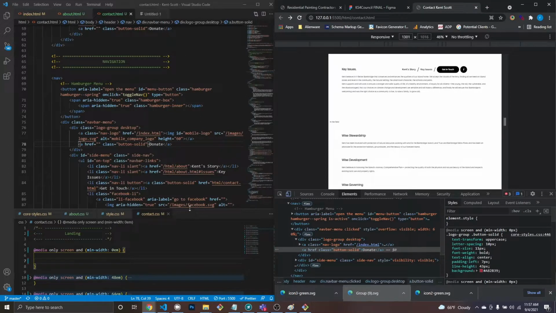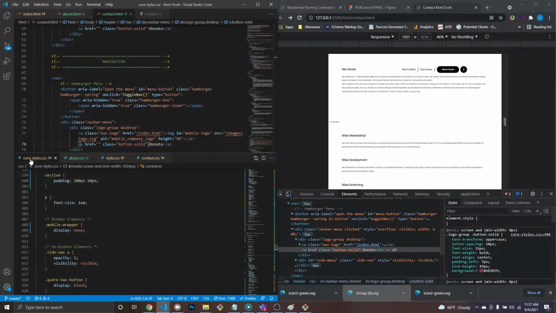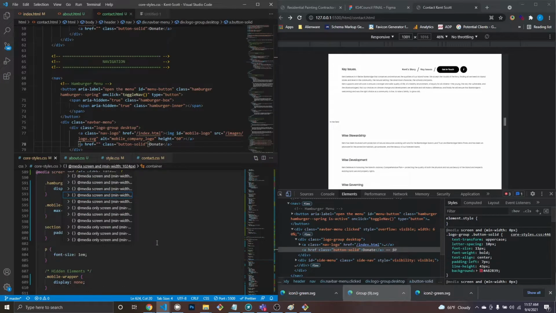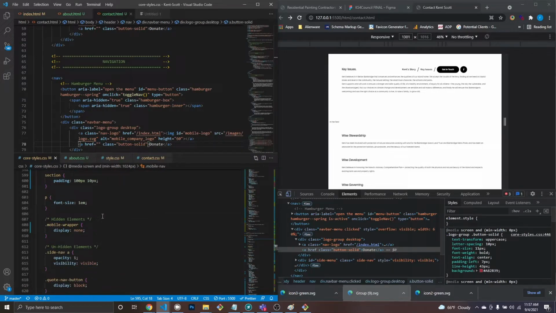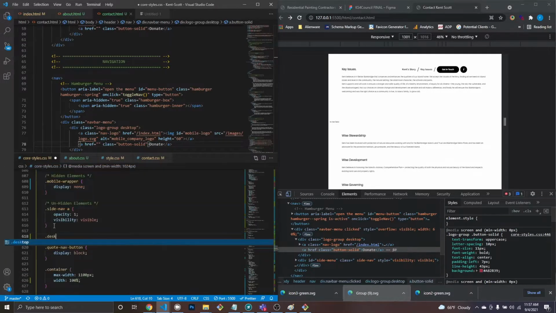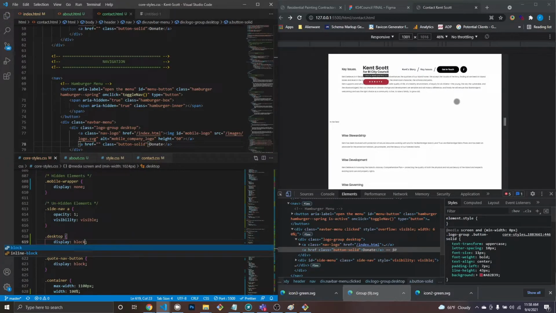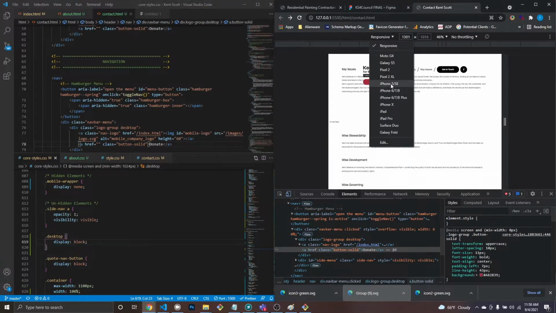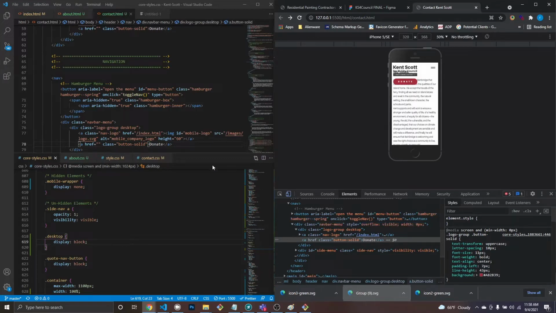So add some core styles. Min width 24. Okay, unhidden elements. So we're going to need to do .desktop display block. There you are. And that should work on all of them. Okay, now we've got this.